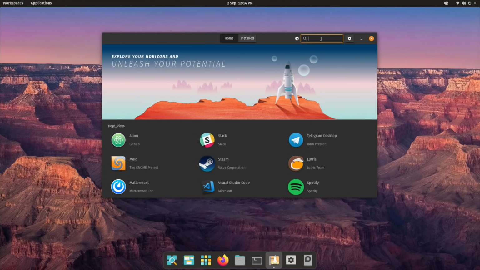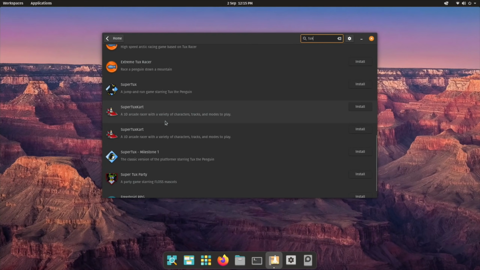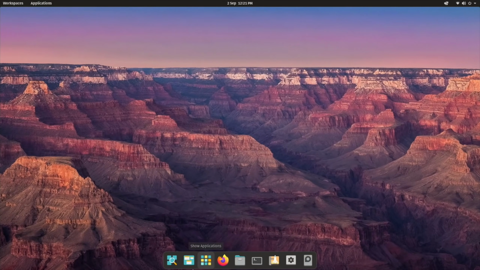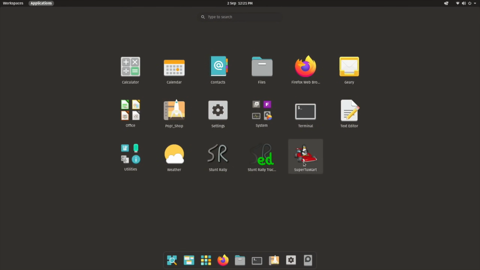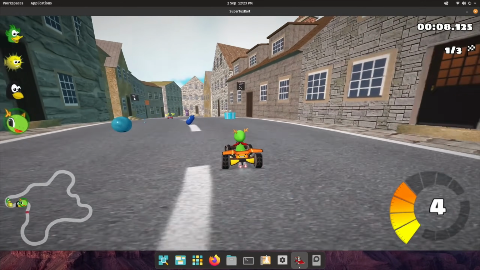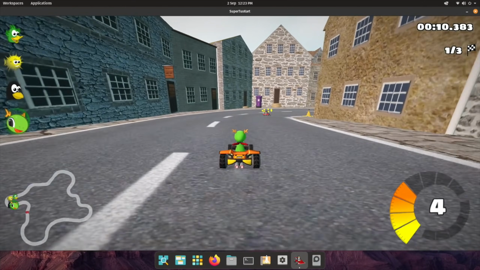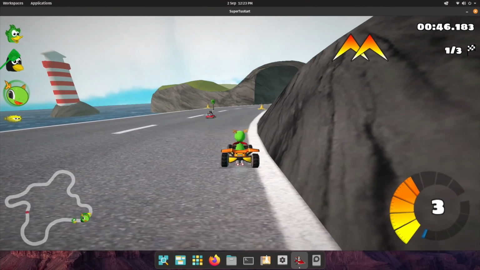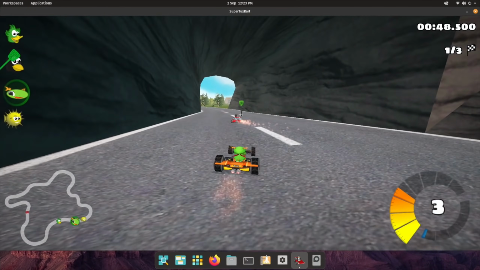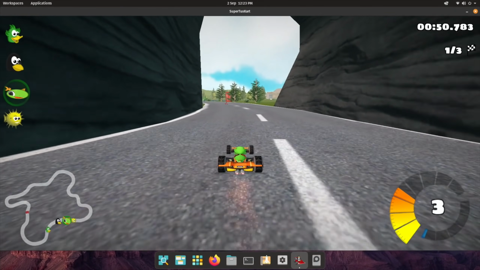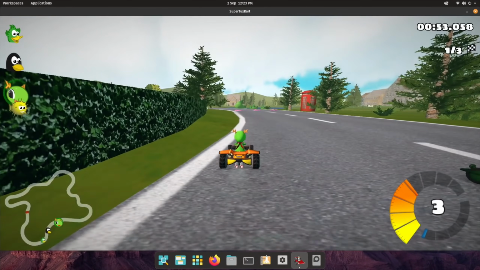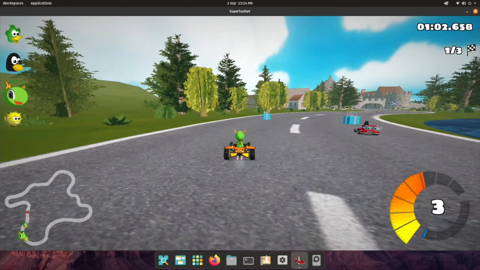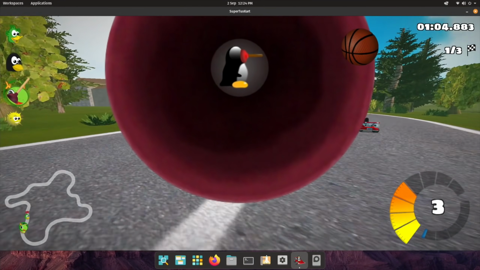Let's try another racing game that I really like. Super Tux Kart. There's two of them that look the same. Let's install the top one. So let's give that a try. Okay, so I haven't changed any of the settings and it seems to be running pretty well. It's nice and smooth. Oh, I've been crushed. This is a very good game and works really well on this. Oh, that's a nice view.